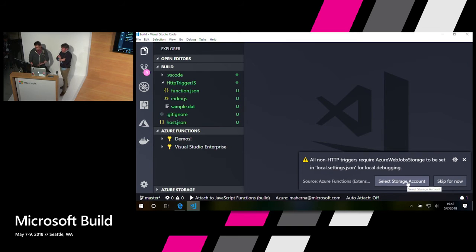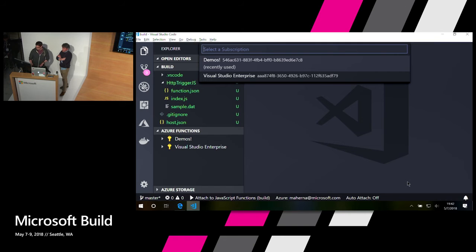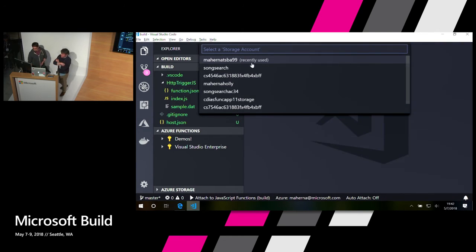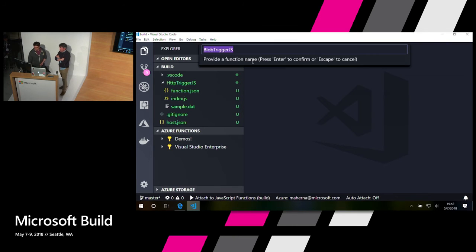There are a couple of prompts here. I already have a storage account set up. So this is the storage account that the trigger is going to be triggered off of. That's correct. Okay.